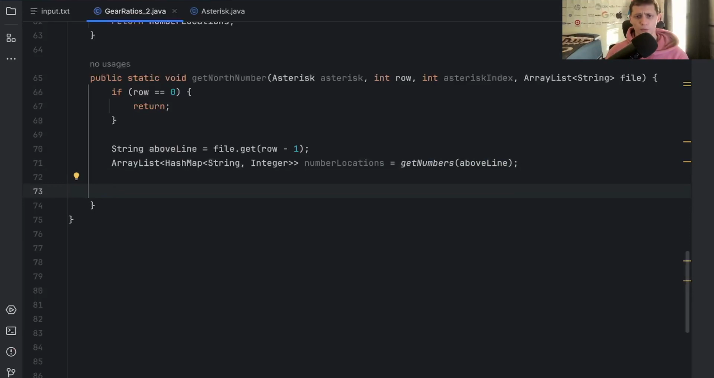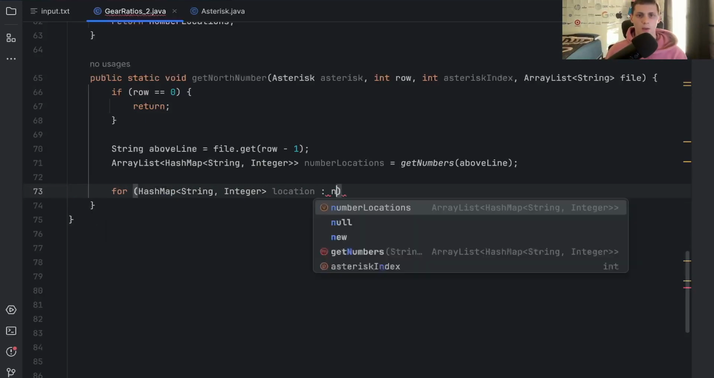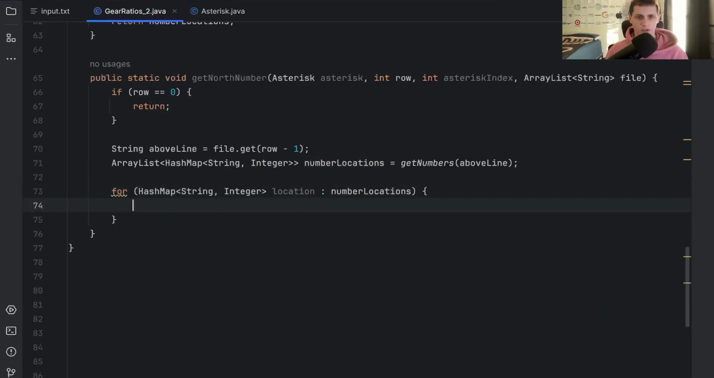Now we're going to loop through all of these number locations, and why we're doing this is we're going to look at each start and end index of that number, and we're going to say if that asterisk falls within that range, somewhere within the start and end index, then that means that we're directly touching it, like it is right above the asterisk. So we're going to do an enhanced for loop here of hash map string to integer, and we're just going to call it a location. But it also contains the number, so keep that in mind. And we're going to iterate through the number locations.